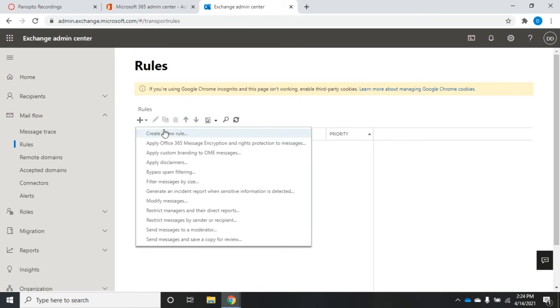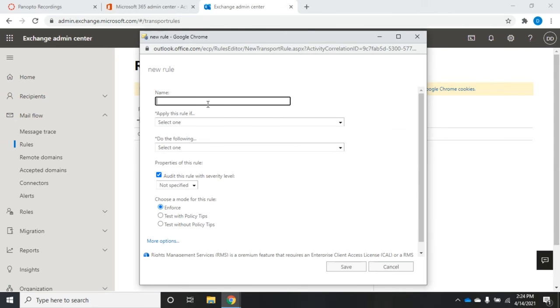So we're going to create a new rule, and you'll see a bunch of them here that automatically are set, or that we have some automatic starts for. So apply Office 365 message encryption and rights to protect messages, apply custom branding, apply disclaimers, bypass spam filtering, and all of these you're going to add more to. You can also create your own here under create a new rule. And so we'll set a name for it, and we'll call it Temp for whatever reason.